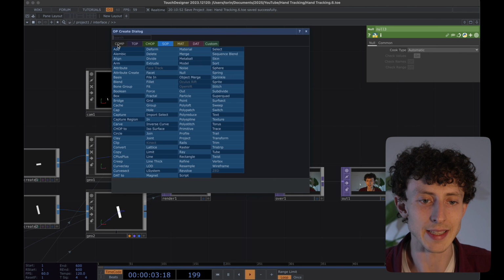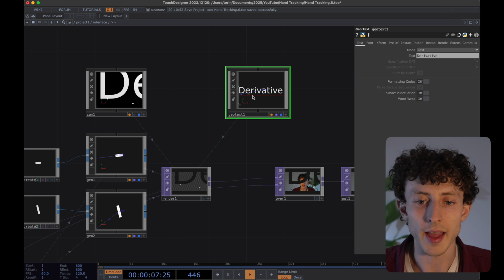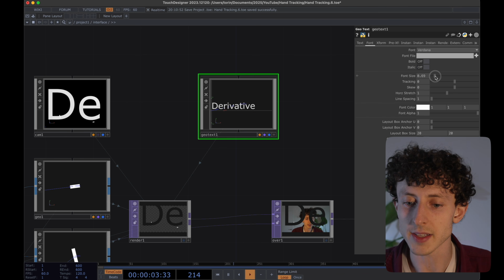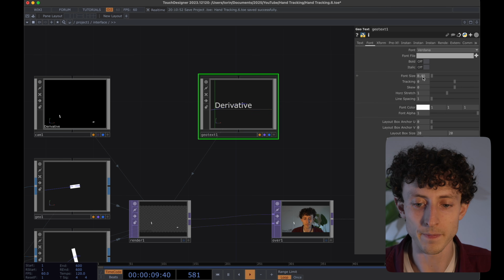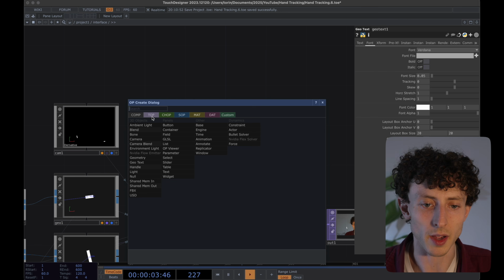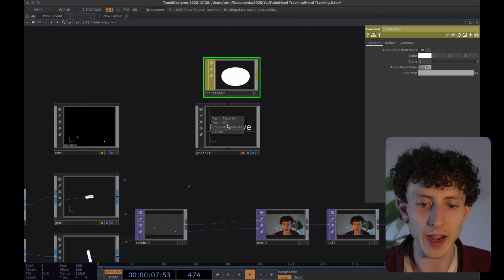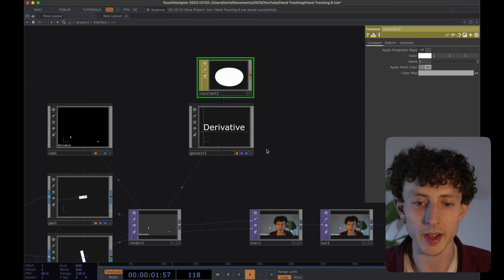So let's go ahead and make a text. If I put down a geo text, it's way too big by default, so we're going to go ahead and scale it down in the font size to be quite a bit smaller, like maybe 0.05. We can kind of see it in the bottom corner here. And then I'm going to just put a constant material and drag and drop it on and place it as the material so it shows up all white.